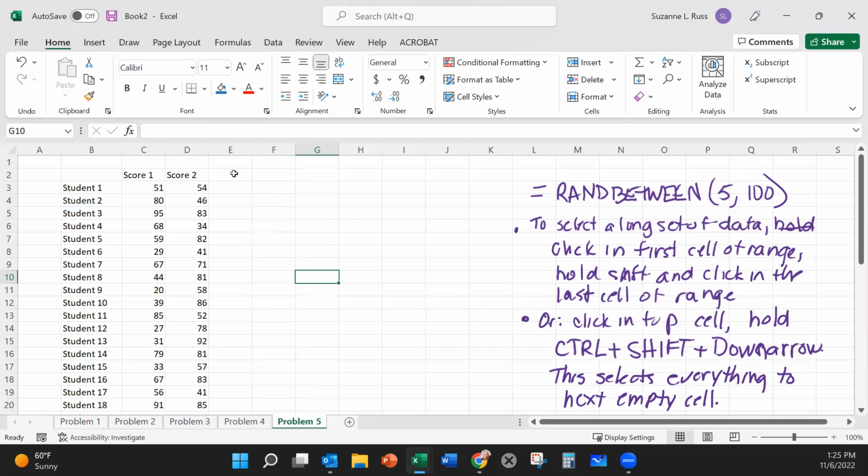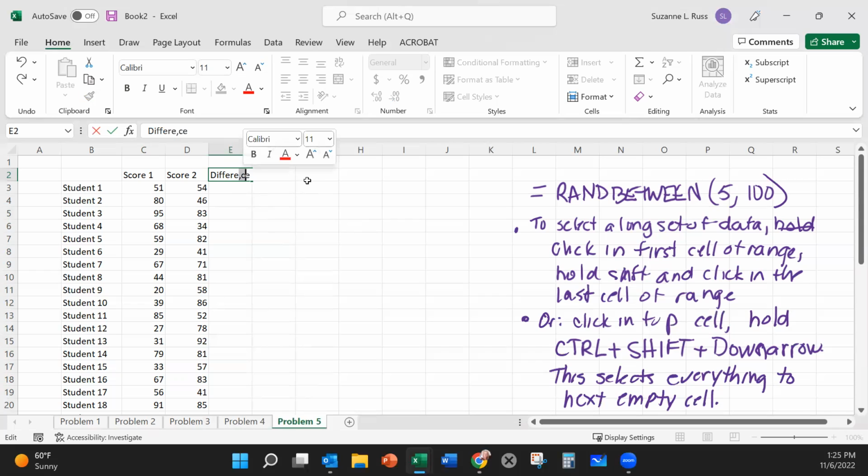Let's do a couple of formulas here. So the first thing we want to do is calculate all the differences. So let's type difference. And let's subtract score 1 from score 2. All right, so now let's type equals, and let's click in cell D3 minus C3 and hit enter. And so now we can see that 54 minus 51 is 3.